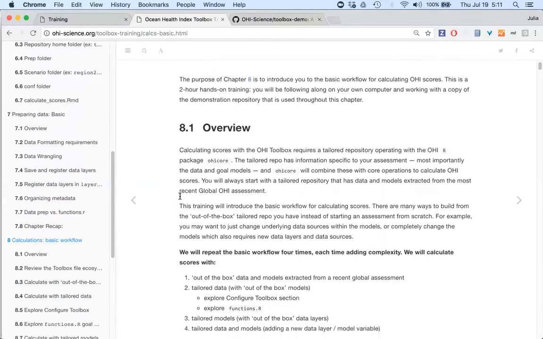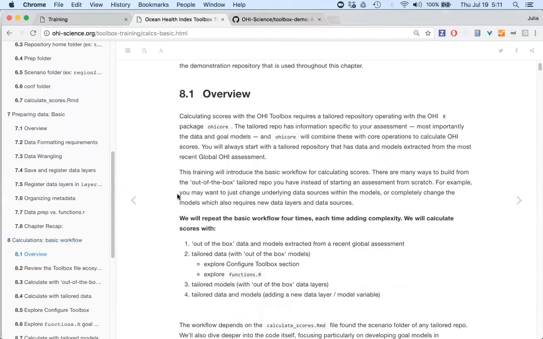The purpose of this chapter is to walk through the basic workflow that the Ocean Health Index Toolbox uses. This means that we'll be walking through a tailored repository, and you have both a Kenya and a Tanzania repository. Today we're going to work with a demo repository, so we can all play with it and not worry about messing anything up. This tailored repository uses an R package that we call OHI Core, and that's what brings all of your data and models together to calculate the Ocean Health Index scores. So we'll show you what that looks like.